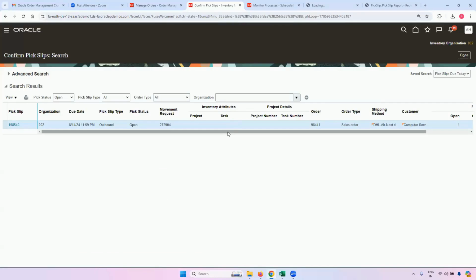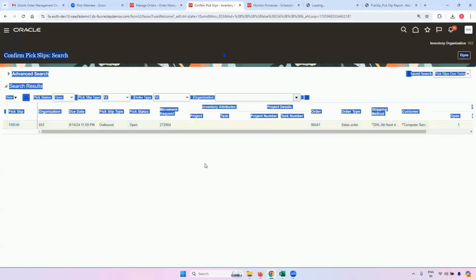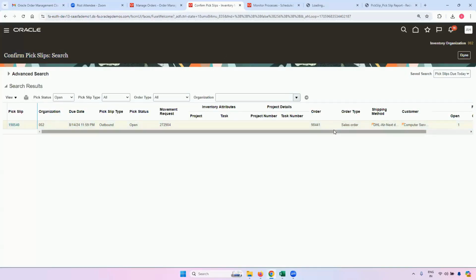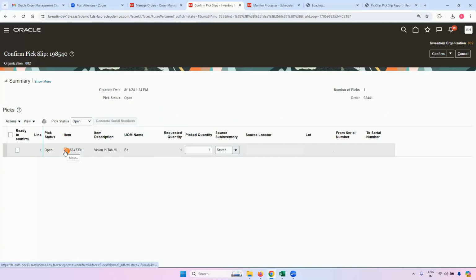I will select this. And it has all the details: sales order, shipping method, customer, everything it has. Just click on this pick slip hyperlink. Then, what is the source of inventory? Stores. Click on ready to confirm.